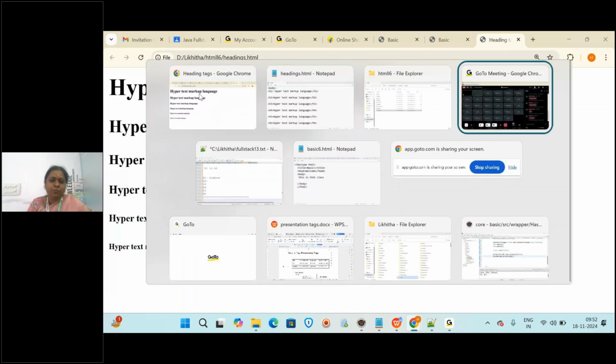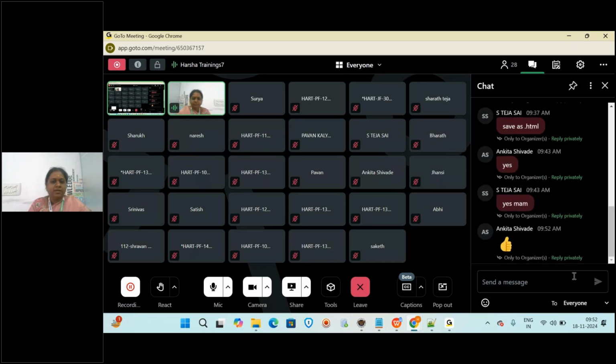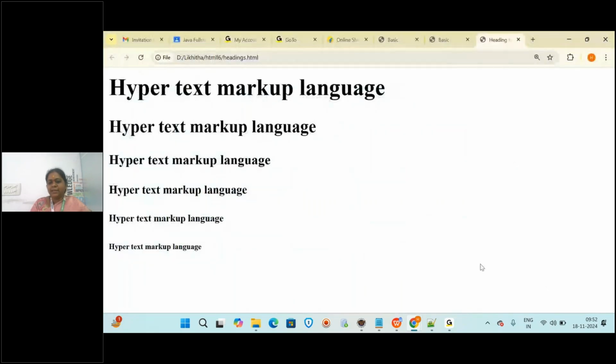Since there are many new people, I'm just revising the basics of HTML that we discussed in the last session. Is it clear, everyone? Online students, are you feeling it's too fast or anything? Please let me know. Okay, so these are about the heading text.